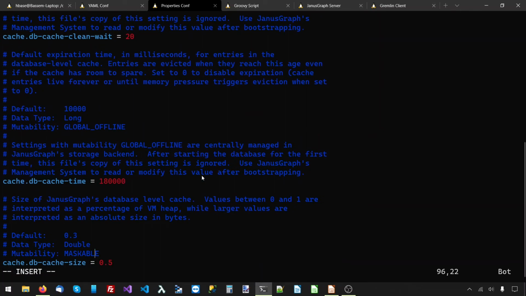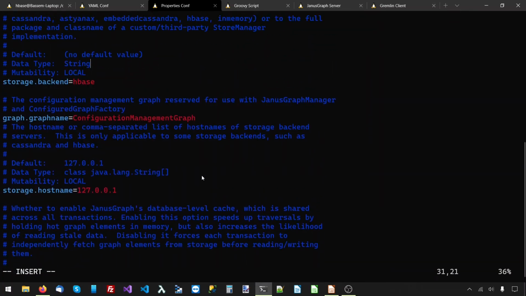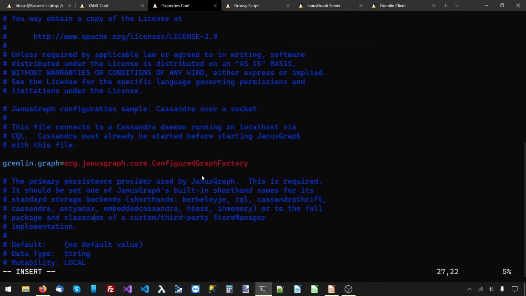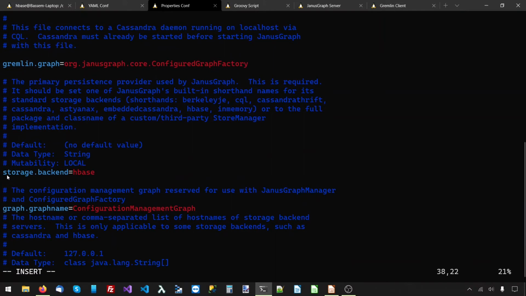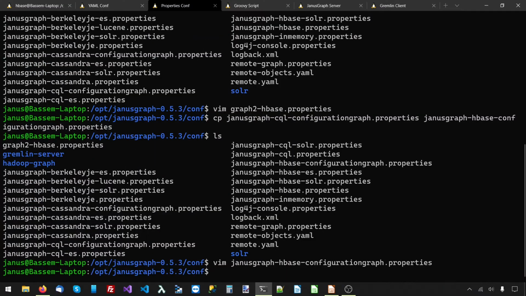And there are a few other caching properties. So that's the only change I needed to make. I needed to change the storage backend from CQL to HBase. Now I'll write this and quit. And we have this properties file that will tell JanusGraph about the configuration for the configuration management graph.